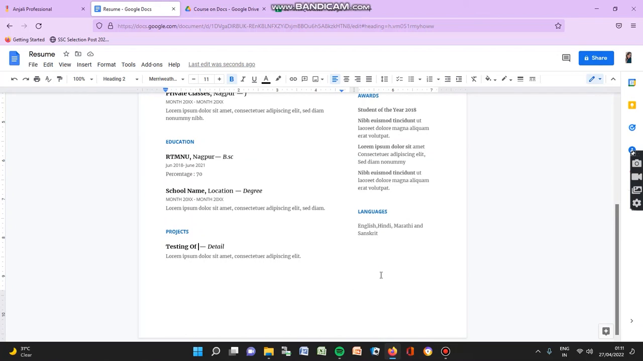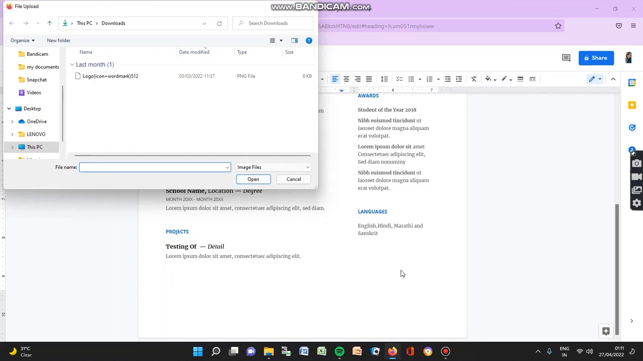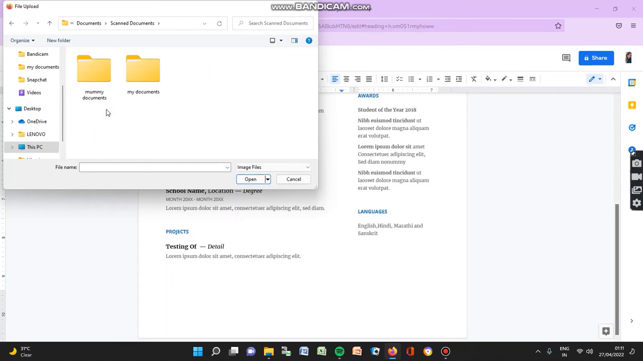Let's try. So what we're gonna do, we are gonna click on insert image. Then of course we need to upload it from our device because it's our picture. Here is the picture option. Then just select the picture whatever you want. Again, please make sure that the picture you are selecting should be a professional, formal image in your formal clothes.